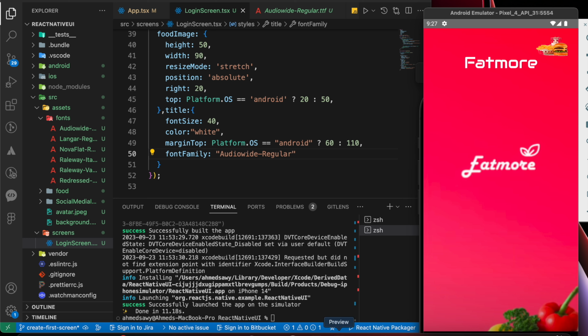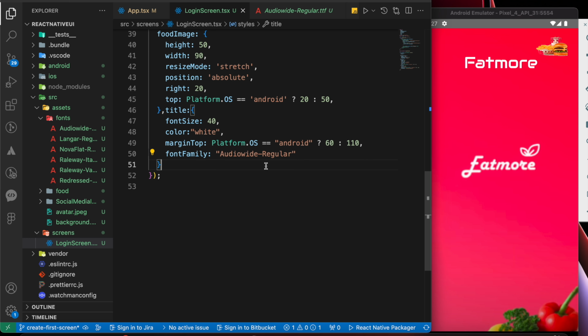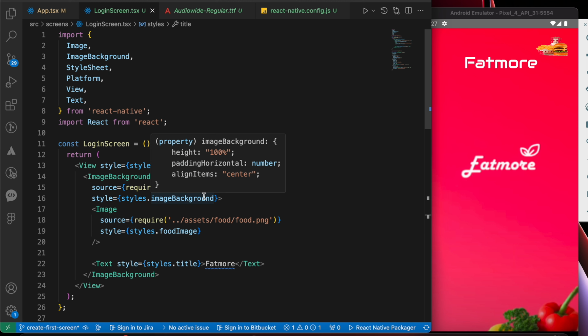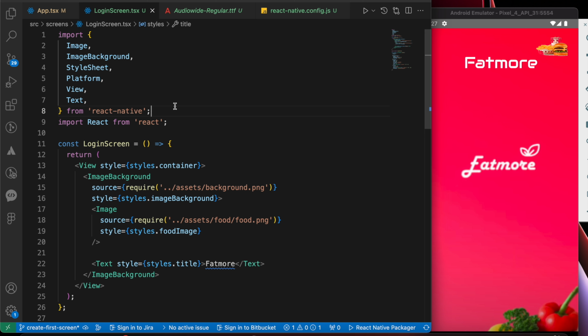Now, after we've done with the text and how to add custom fonts, if you have any issues in adding a custom fonts, I have a video in the description. You just have to go and check it, and you're gonna learn how to add custom fonts.